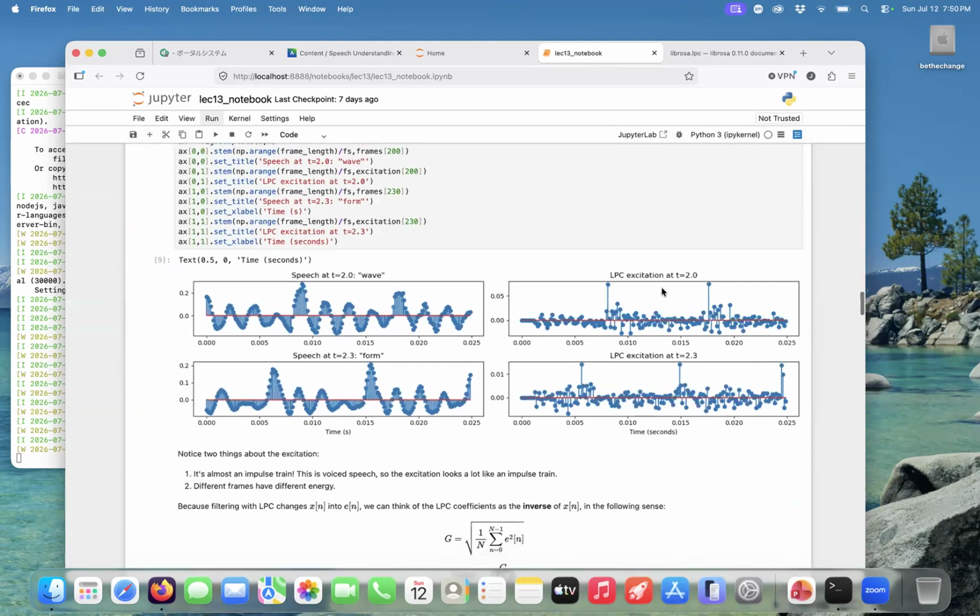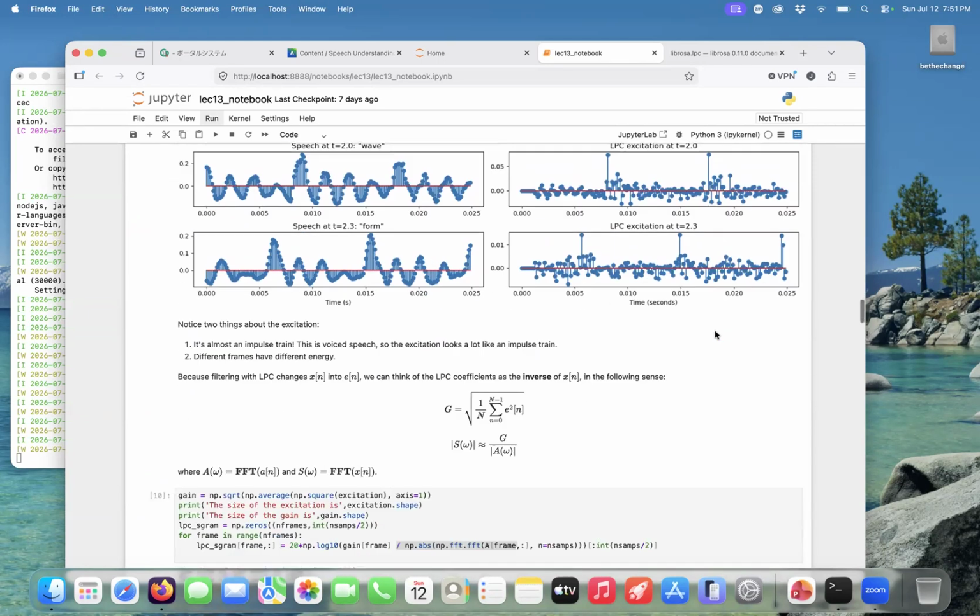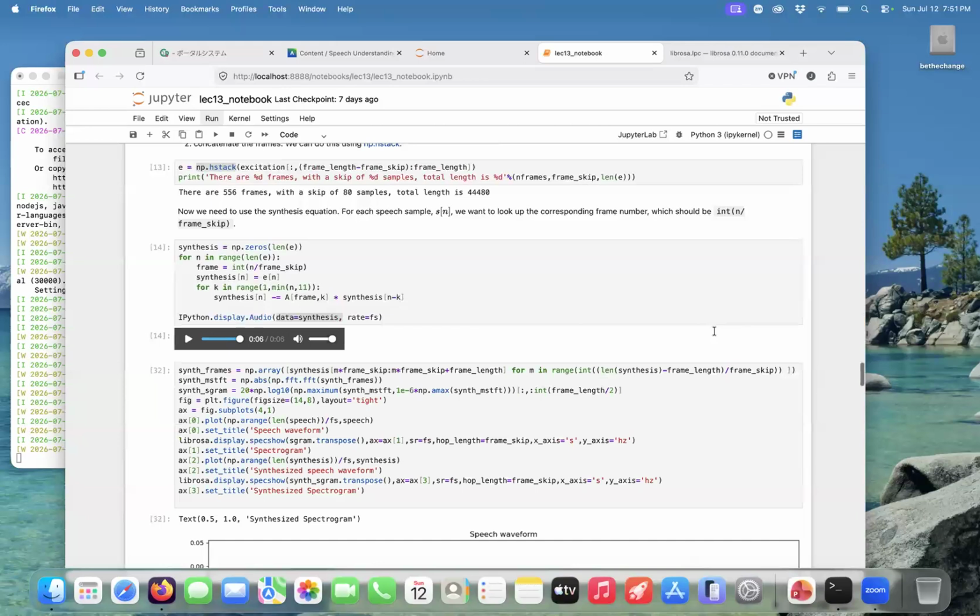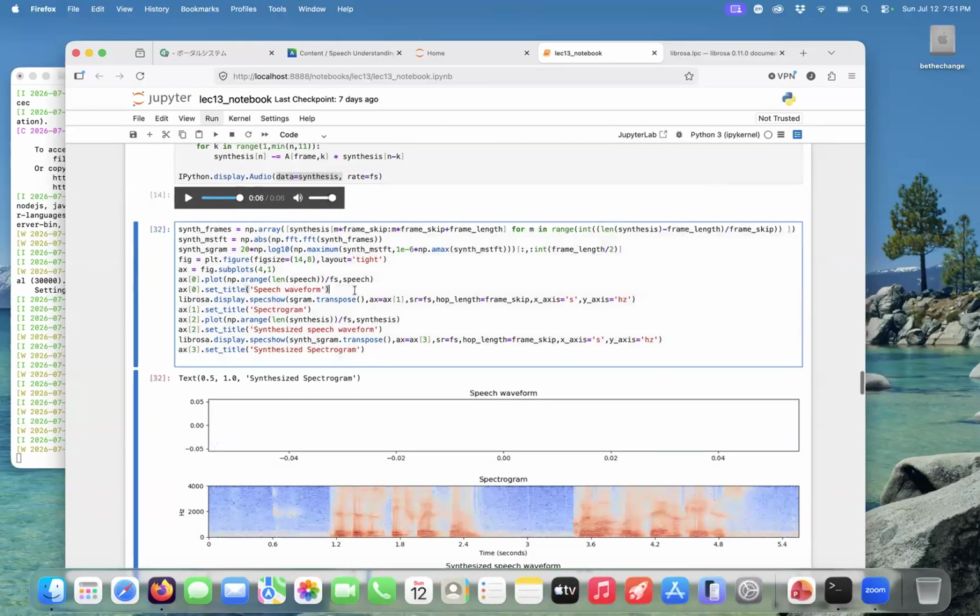And you can see that the excitation is mostly noise. So we could do a pretty good job resynthesizing this by just taking one impulse every pitch period and passing it through the LPC synthesis. And so that's what I want to do next.